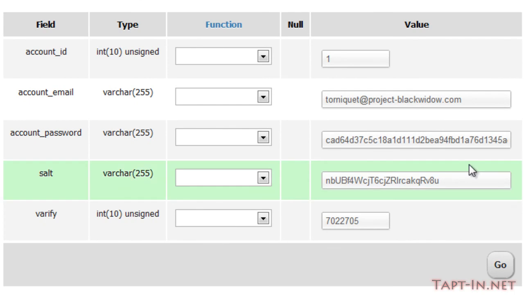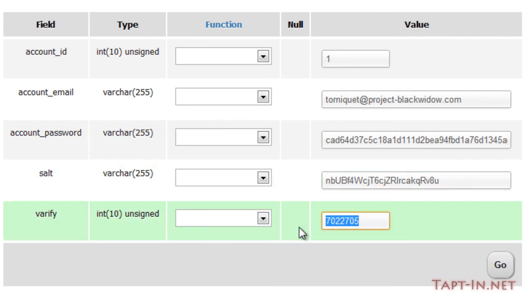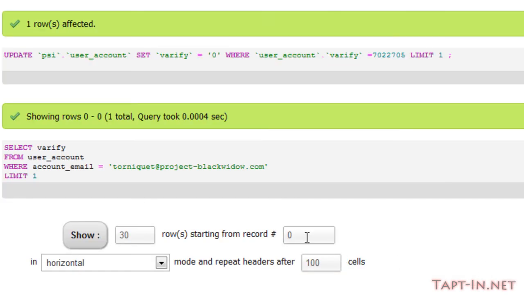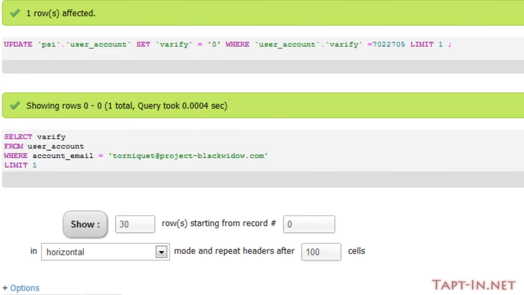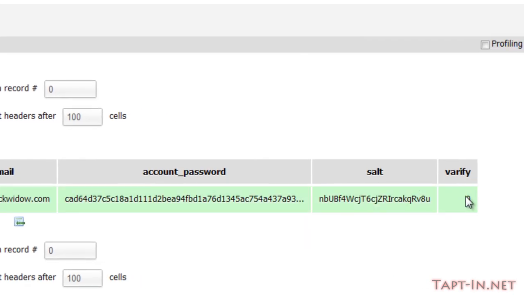Okay, so over in the table we can see our verify pin is there. So if we change that to 0, like we will do on the login script, if the verify is more than 0, we'll change the actual value to 0 within the database to signify that we've already verified our account once and we don't need to do it again. So we'll change that. And as you can see now, the verify equals 0.